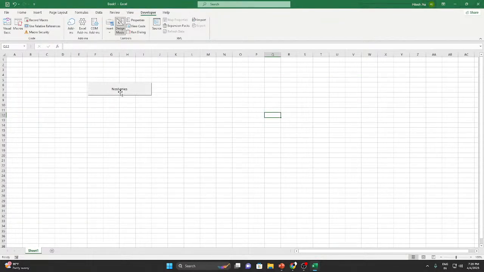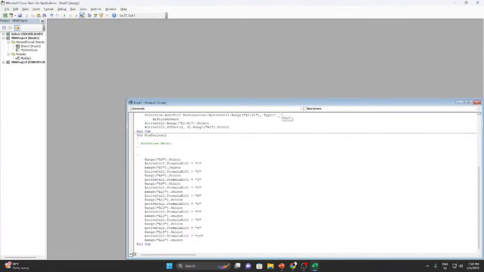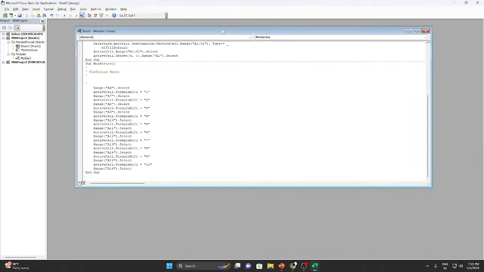Now our task is that if I click on this button, my numbers should get printed. What happens: you can go to Macros, go to the Edit option, Number Series. Can you see, guys, the Edit option here? This is the particular code which I have written here.